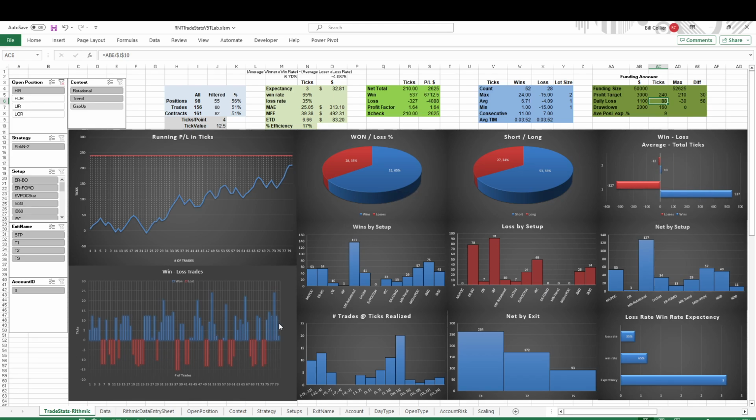Again, these are accurate for where they fit in the trade database from the first one that you got to the last one. And these are losses, and this is the distribution of wins and losses.